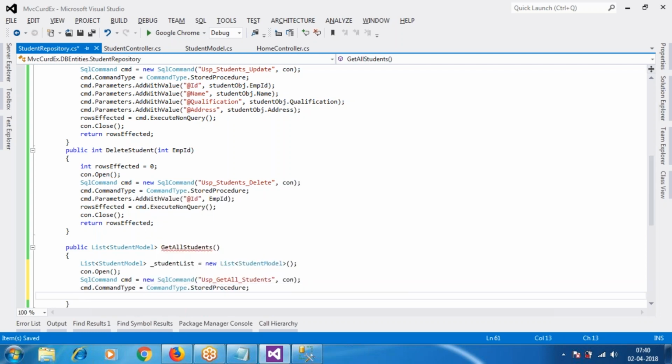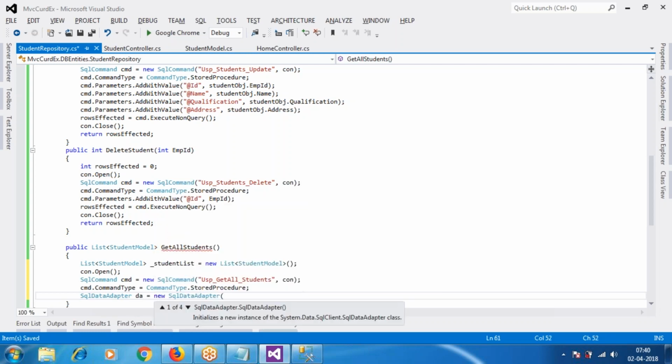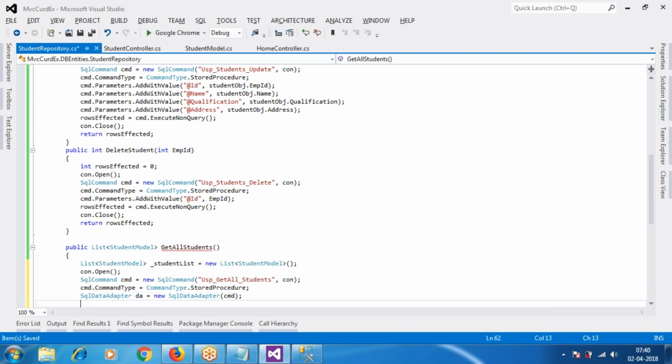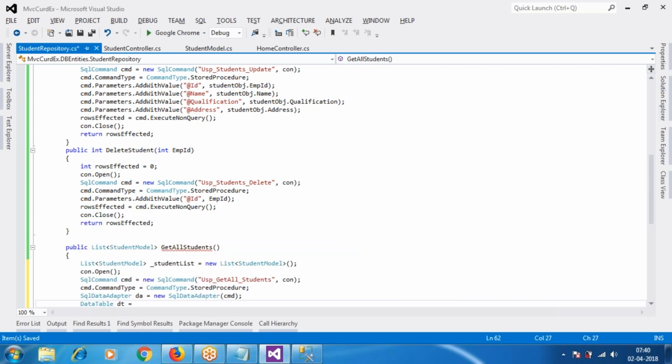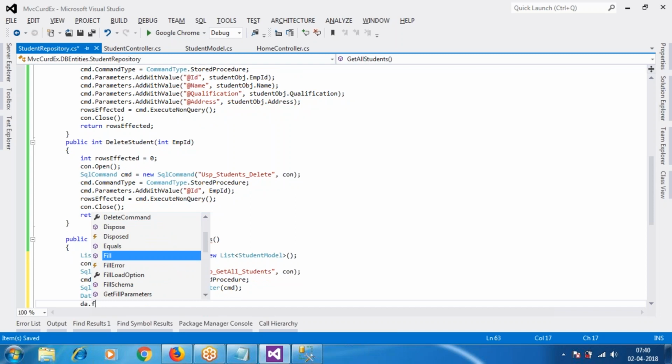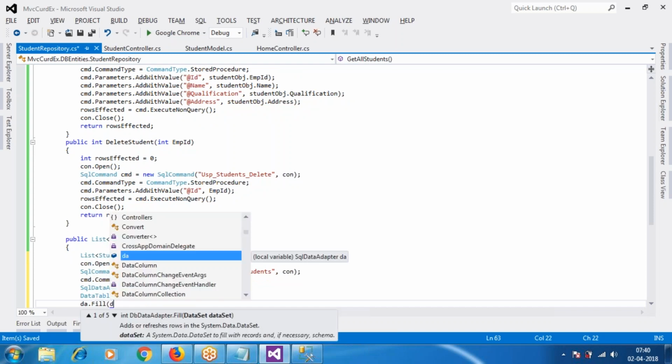Then it will fetch us multiple records, right? That's the reason I'm considering SqlDataAdapter. So new SqlDataAdapter, pass your command. These things we are already aware of, we already worked on so far. Next, data table, which returns the table information. I will consider the data table dt equal to new DataTable. When I execute this SqlDataAdapter, it fetches the data and the data will be filled into this data table. So here, da.Fill of dt.